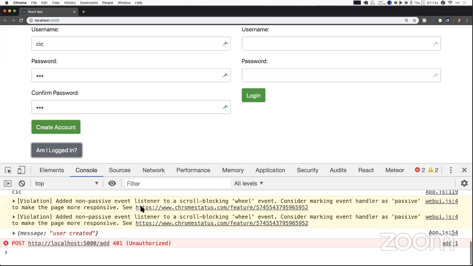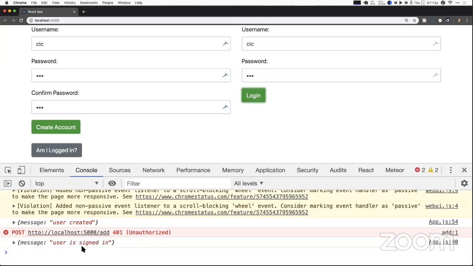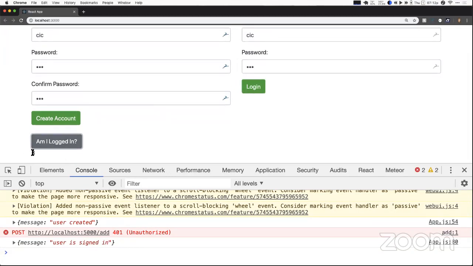user created. I'm going to hit am I logged in, and I still get a 401 because I just created the account. I haven't signed in yet. So I'm going to do my username and my password. I'm going to hit login. I get my user signed in. I know my auth is working. And now we're going to click am I logged in, and I get my 3. Great. Now I want to log out.